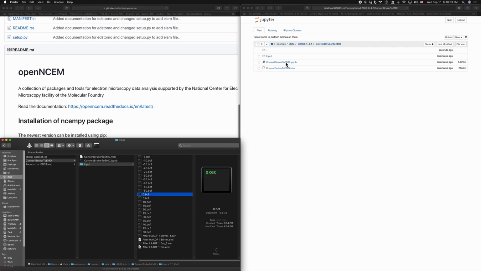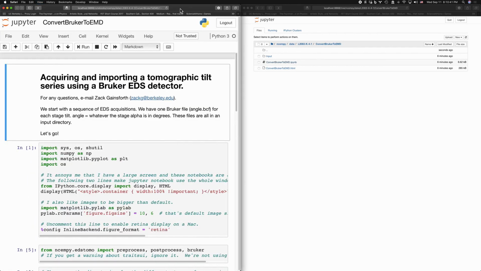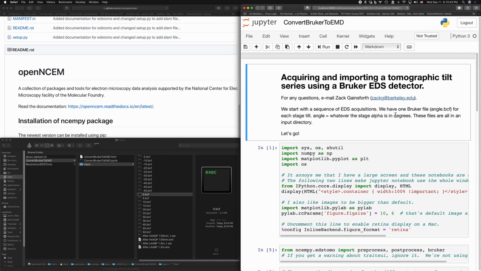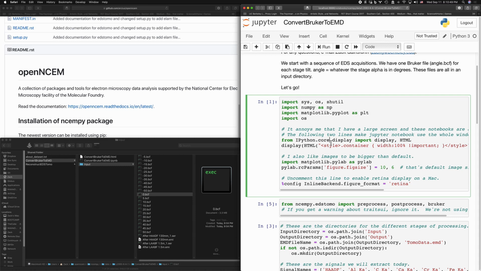And then if I open up the Python notebook, I'm going to make the font bigger. Then for the most part, I'm going to let you read the code. It should be pretty self-explanatory, but I'm going to try and describe the bigger picture aspects of it. So there's three main modules within the NCEM EDS Tomo module. We've got, these are submodules, pre-process, post-process, and Bruker. Bruker's job is to translate the data from the Bruker format into the EMD format.